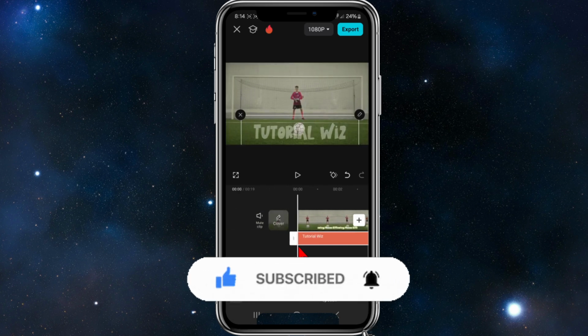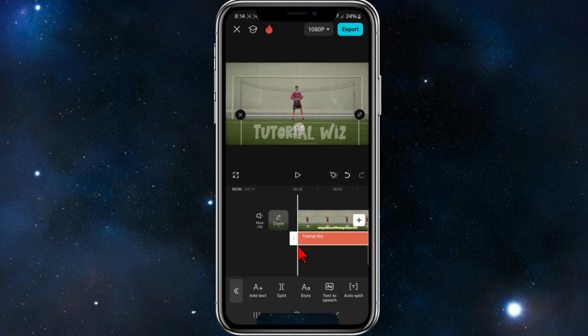So yeah, that's how to add in a transparent text effect inside CapCut.